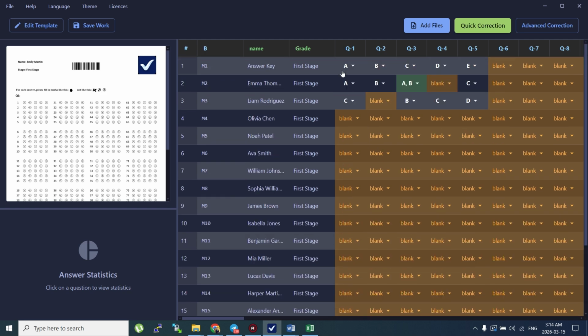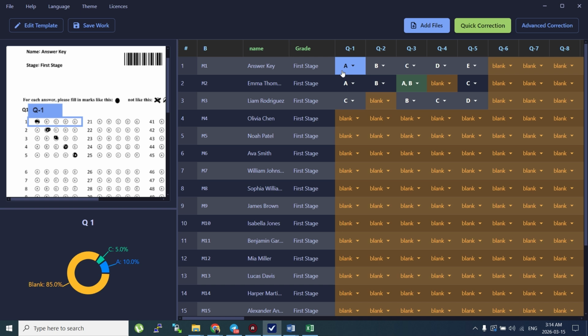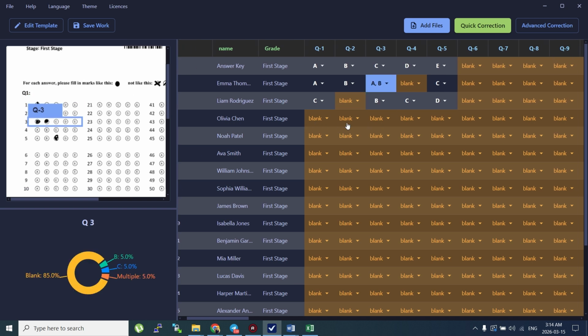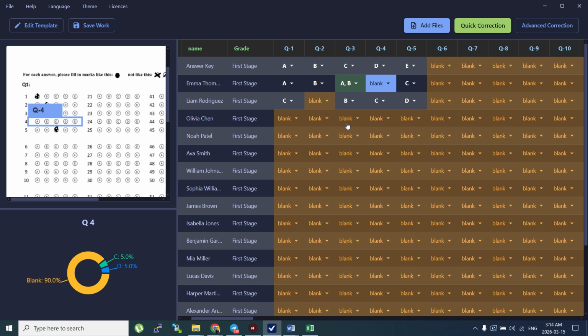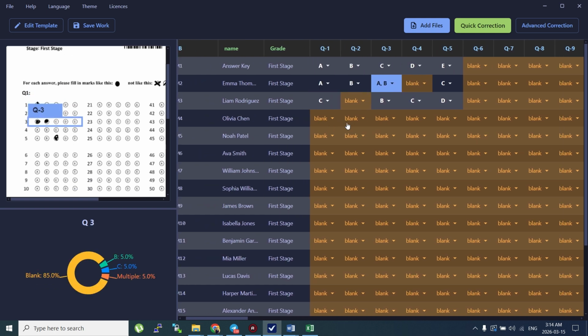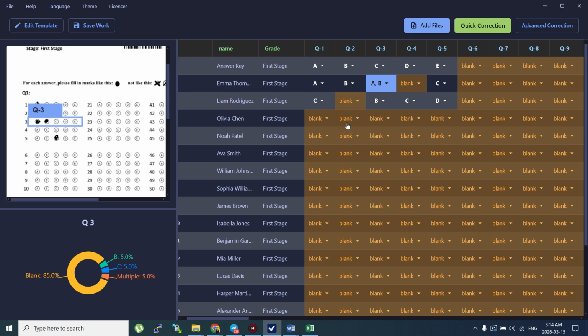If we take a look, here is our answer key. Now let's click on a specific student. If I simply hover over the first question, it zooms in and shows exactly what the student answered. For example, this student picked A for the first question, B for the second, but for the third, they bubbled in both A and B. The software clearly flags that they selected 2 options.